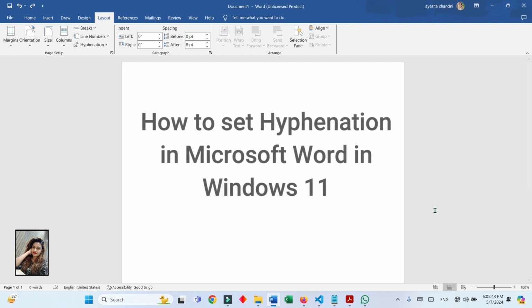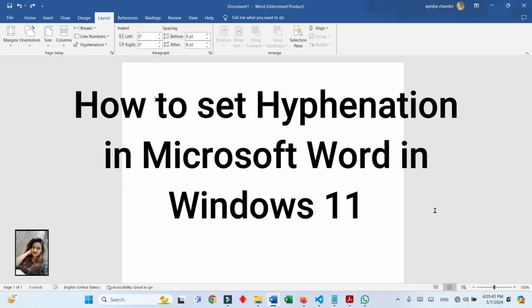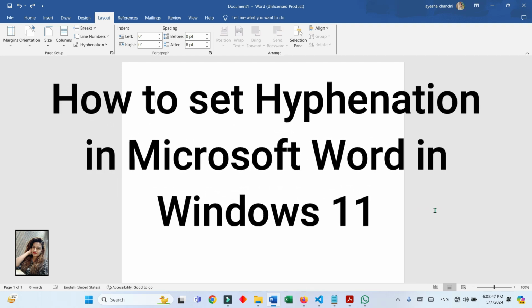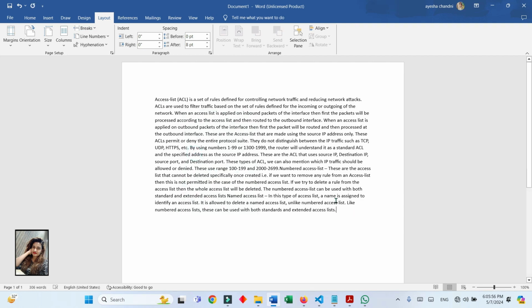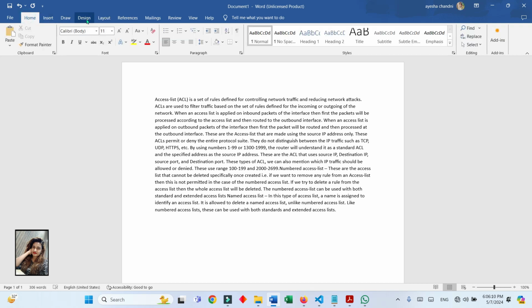Today in this tutorial I am going to show you how to set hyphenation in Microsoft Word in Windows 11. For this we have to open any Microsoft Word document. Here I have already opened it, and I have copied and pasted some text before. See, the sequence hasn't completed. If we set the hyphenation, before that we have to be clear about what hyphenation is.